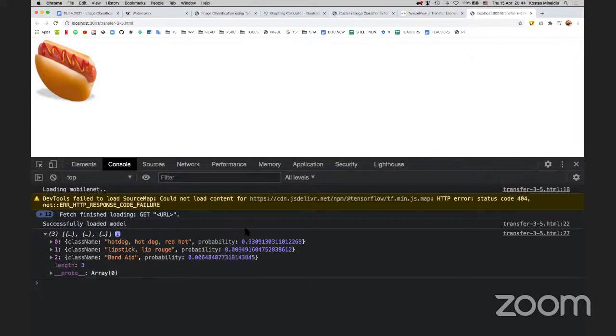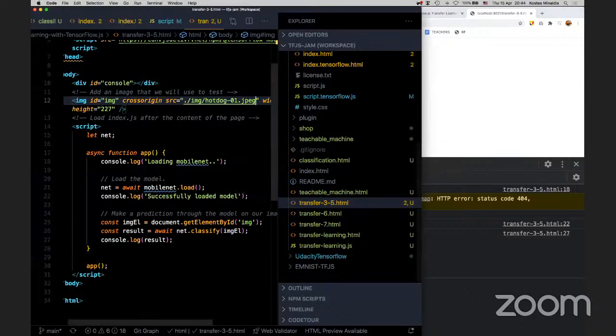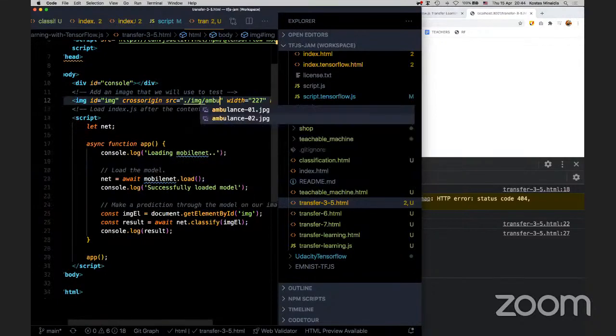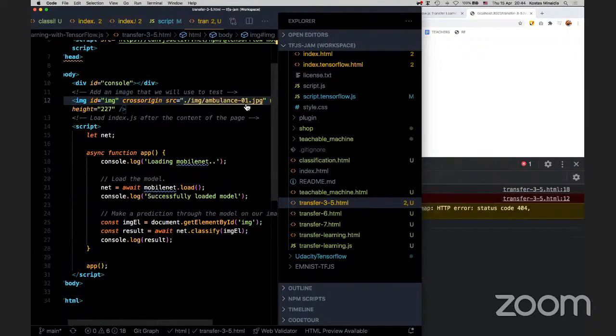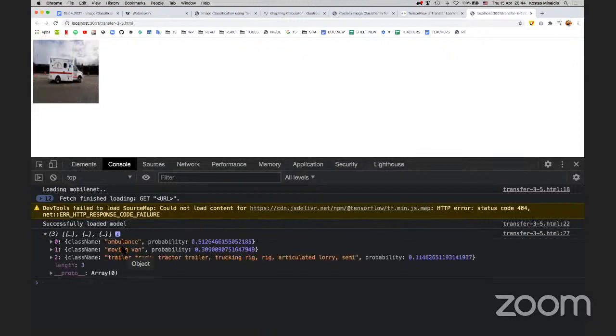Now I will also try some other classes that MobileNet can detect. I think I have some ambulance, yep. I'm changing the image to an ambulance. And after a while, it will say this is an ambulance with probability not exactly high, like 51%, a moving van, close, a trailer truck, a tractor trailer. These are 3 of the 1,000 classes that MobileNet can classify.